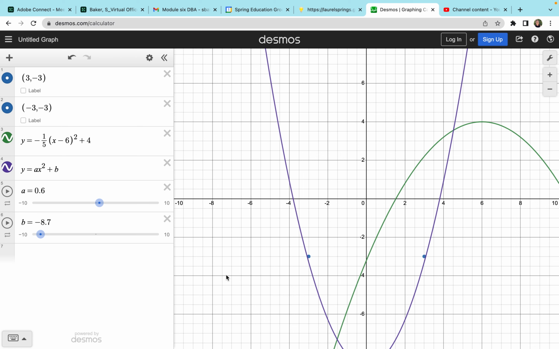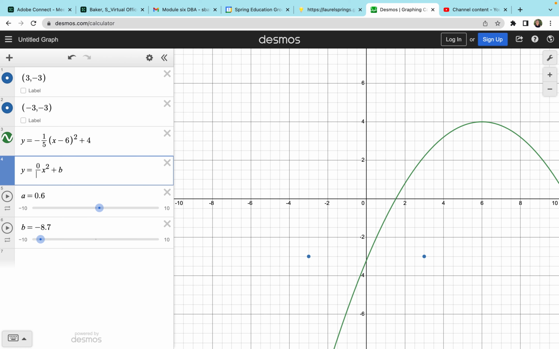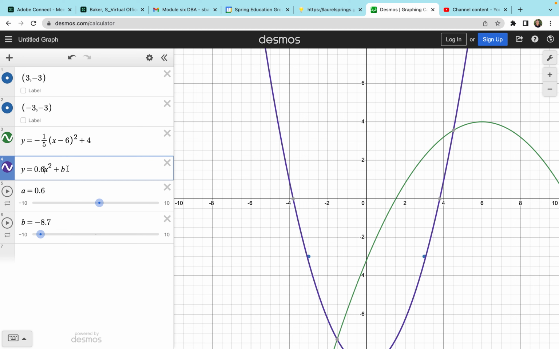So let me show you what you're going to need to do to make sure that this works out. So what this equation is that I'm getting, I'm going to replace these with the number 0.6 and negative 8.7. So let me show you how you would check to see if your points actually go through.